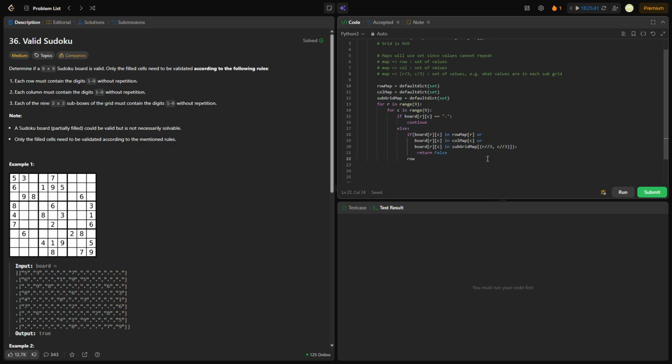If we don't have any errors, we don't return false. What does that mean? It means we've never seen this value in the rows, in the columns, or in the subgrid. In which case, we have to add that to our hash maps, okay? So I'm gonna say row map r, and then we're gonna add what as a value? We're gonna add the current value. Now for the column hash map, for that particular column that we're on, we're gonna add that value as well to the hash map. So I'm gonna say board RC.